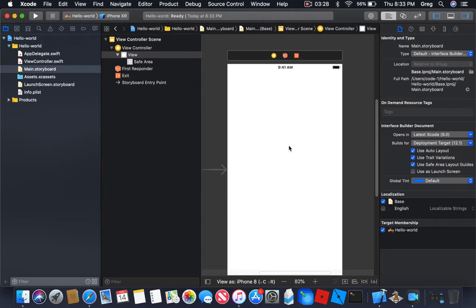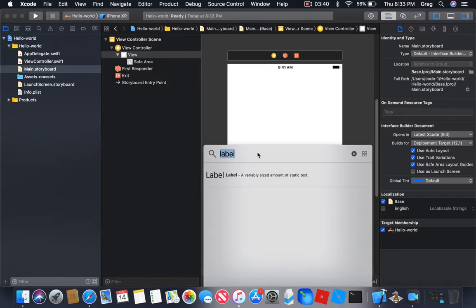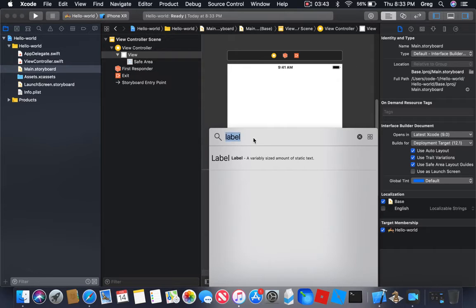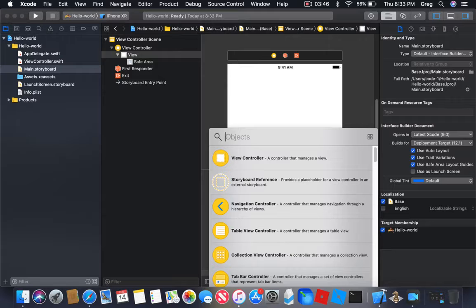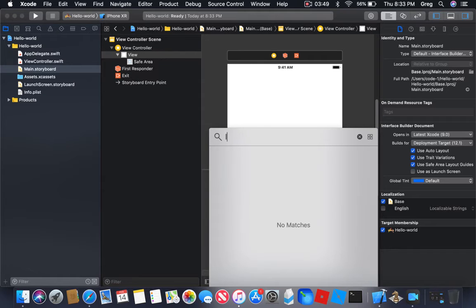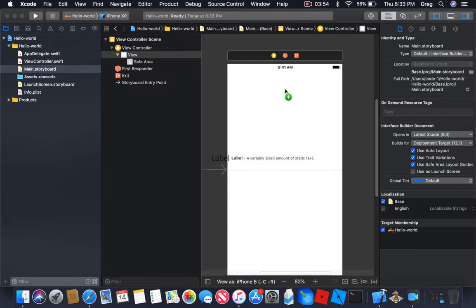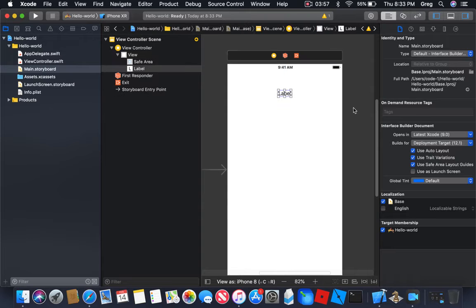So first what we're going to do is come right up here to the top right and click this button that says library. It kind of looks like the home button of an older phone. You can type in the search bar label, like it was already up there. Click label, click and drag over to the center. Now you have a label. Perfect. Easy.